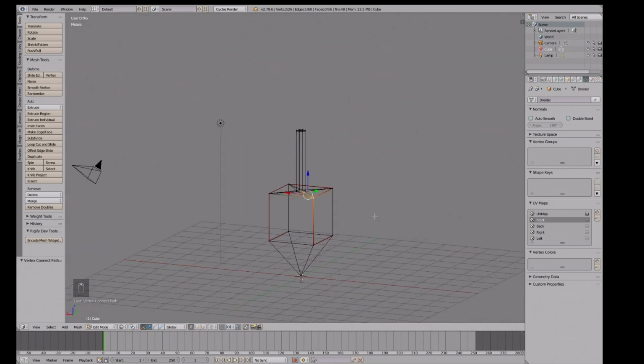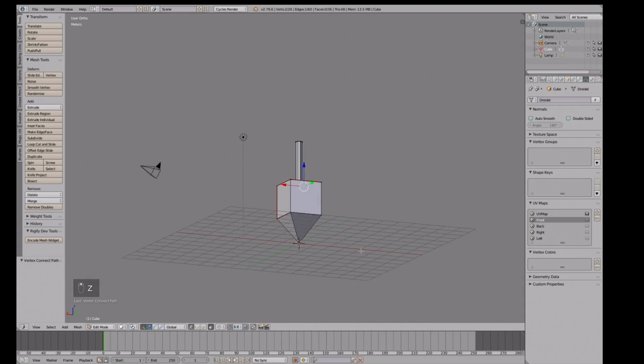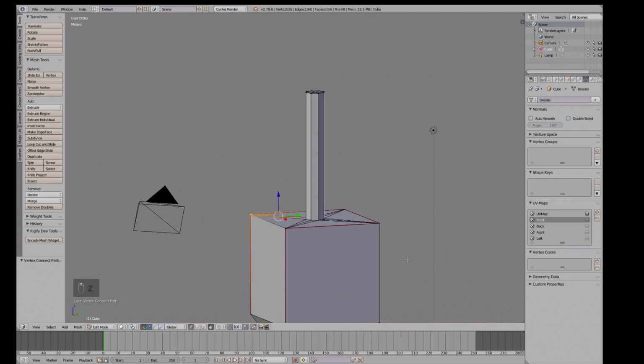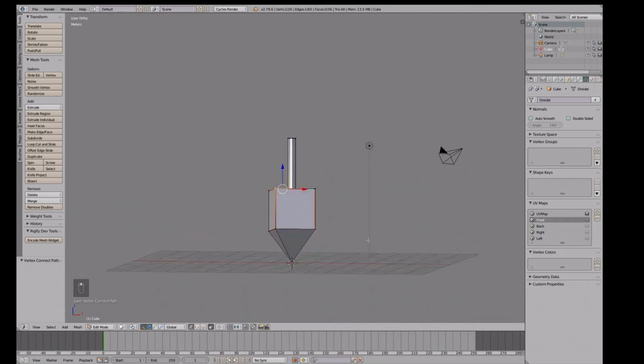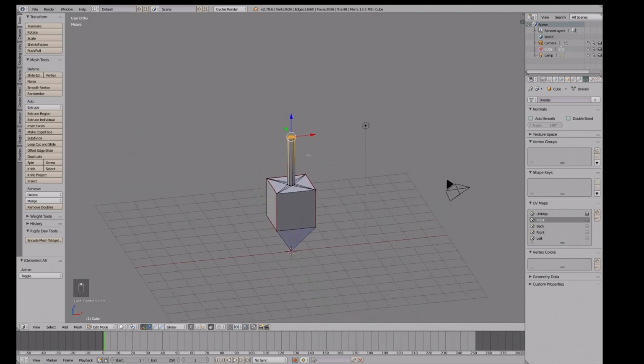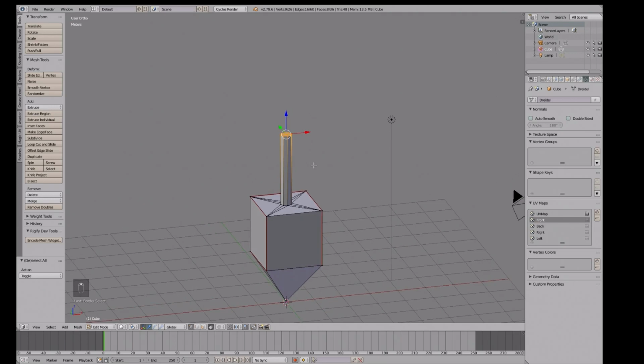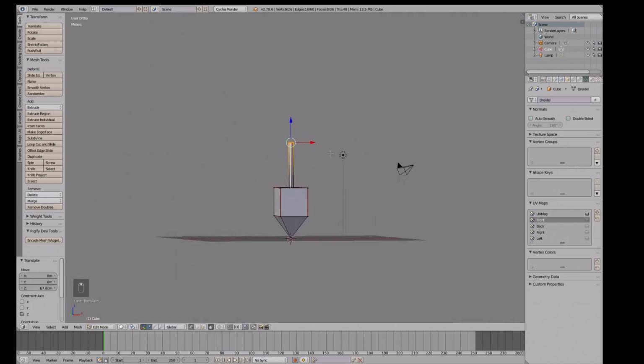Looks like we're done here. Z, look at the whole thing. We got it? We do. Capped, move it up. Looks nice. Let's make it a little tiny bit longer here. Did I get them all? Yes, I did. G, Z. Man, that's plenty long.